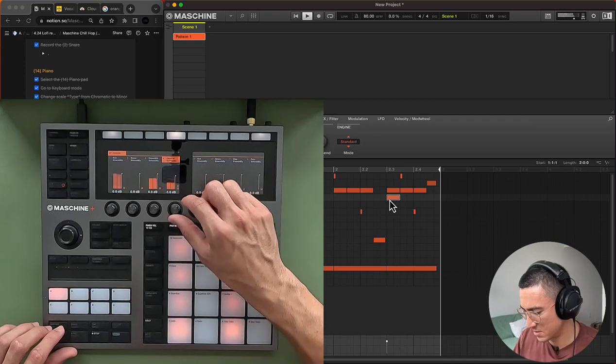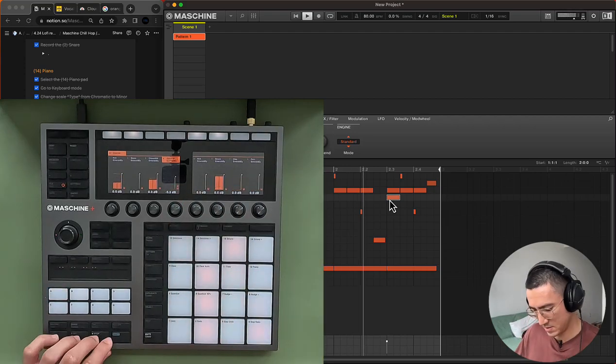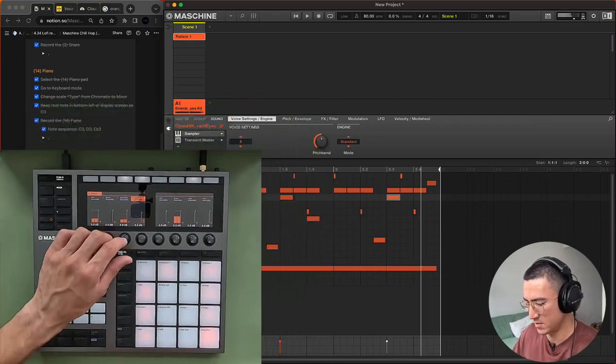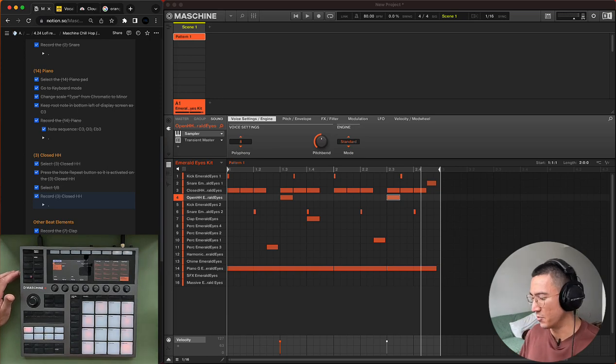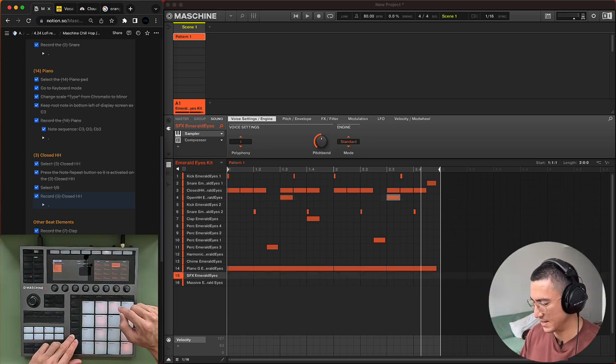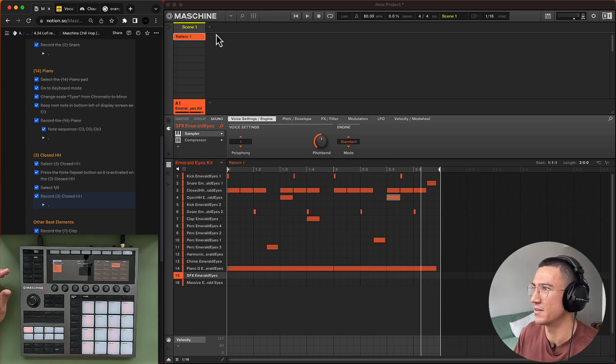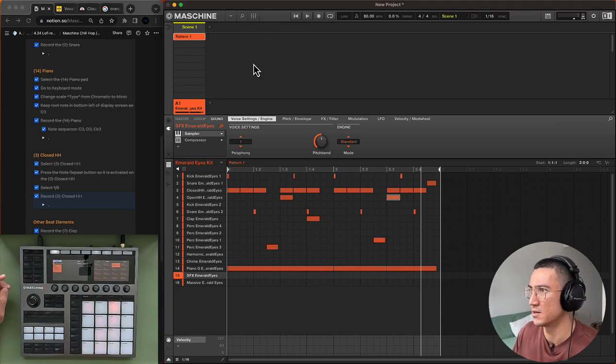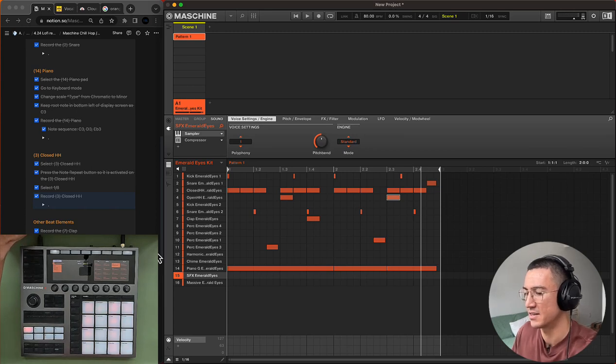Now I felt like this beat needed an 808, which this kit doesn't have. So I wanted to replace this sound here with an 808 that I have in my browser. My browser is hidden right now just because I have this here, but to hide or unhide your browser, hit the key F4 on your keyboard.